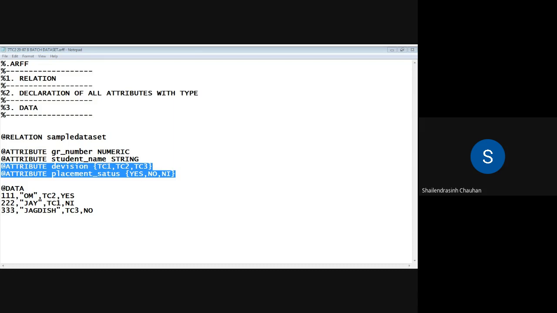Nominal, exactly. And for all the attributes that are of type nominal, there is no need to mention those values inside double inverted commas. Right? Those are fixed values. So there is no need to include double inverted commas. You include them only for string. For nominal, there is no need. So here division and placement status both are nominal, both are having some fixed values. So you can mention them directly as TC2, TC1, no need to include double inverted commas. Okay, fine. Thank you for asking the question.